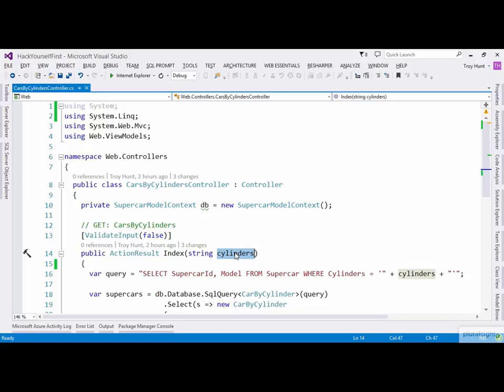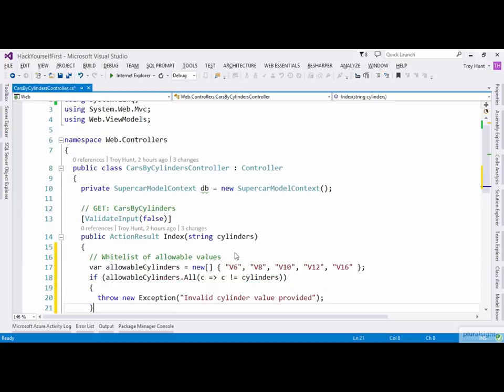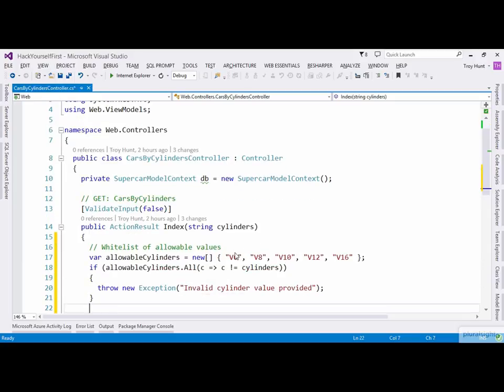So what do I mean by validation? Well, let me give you an example. One way would be to use the code I've got on my clipboard here. I'm just going to paste that in. And this is a whitelist of allowable values. So what it's saying is that our allowable cylinders can be V6, V8, and so on and so forth. And if we don't see one of those values in that cylinders parameter, we're going to get line 20. So it's going to throw an exception, invalid cylinder value provided.